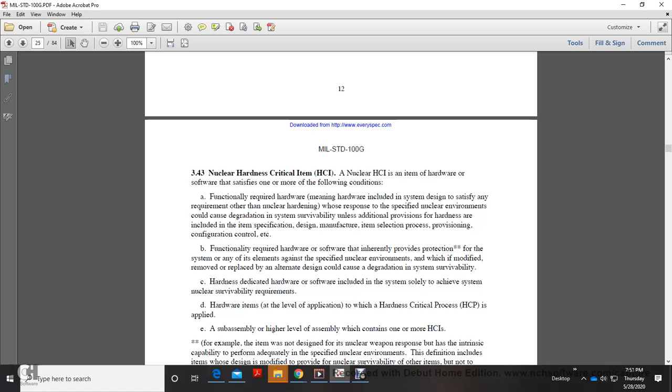control, etc. Functionally required for the hardware or software, inherently providing protection for the system elements against the specified nuclear environments, which if modified or removed for an alternate design could degrade system survivability.